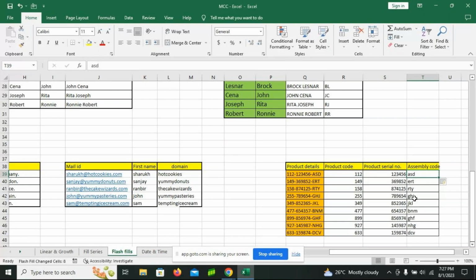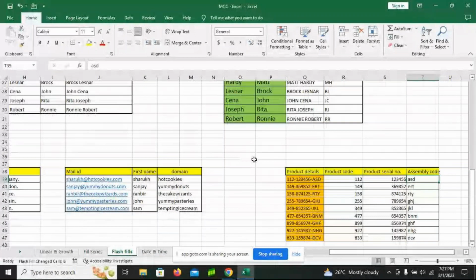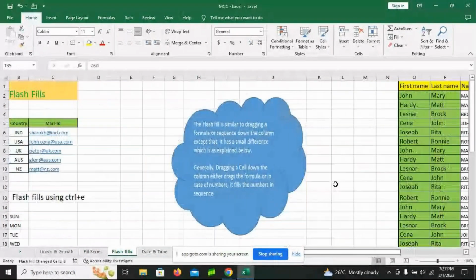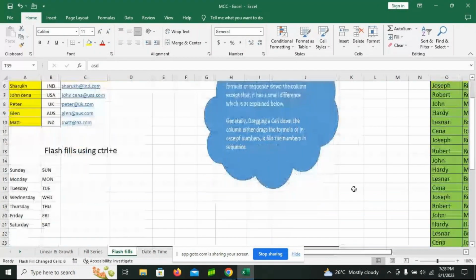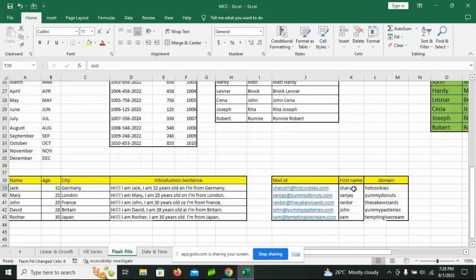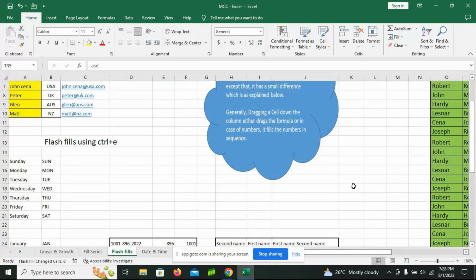Got it? Any doubts? Yes, ma'am. Rohan. Okay, any doubts? Understood with flash fills? Okay, I'll give you guys 10 minutes. Please try this out.